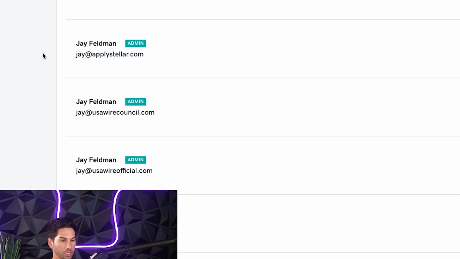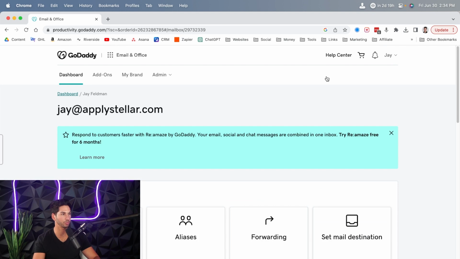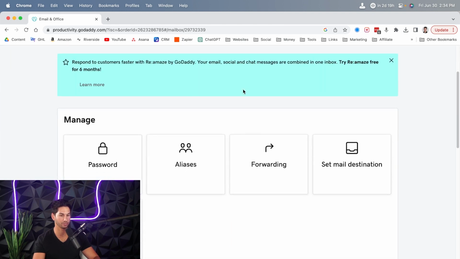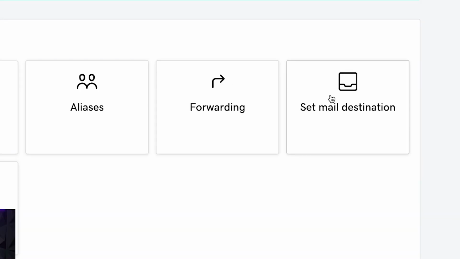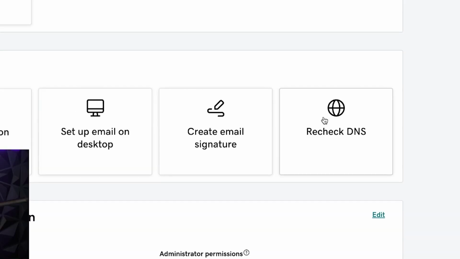This is one of the ones that we just purchased. Let's go into manage and see what we need to change here to start things off. You'll see a few options, and a lot of these are important. Forwarding, we're going to need to set up. Set mail destination, we're going to need to set up. The DNS, we're going to need to set up.